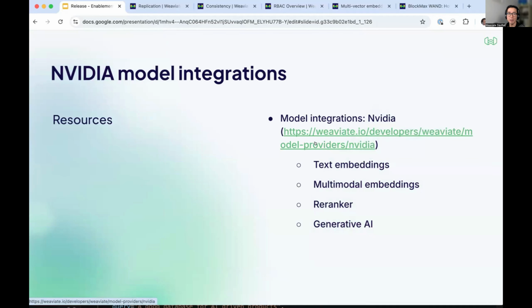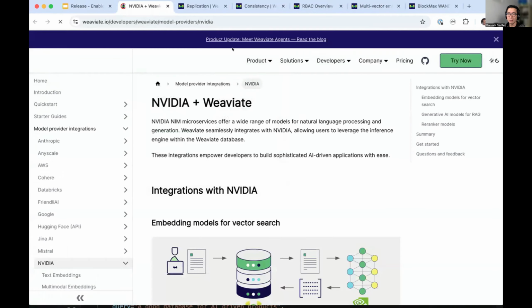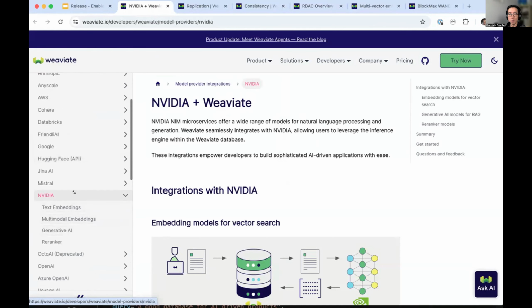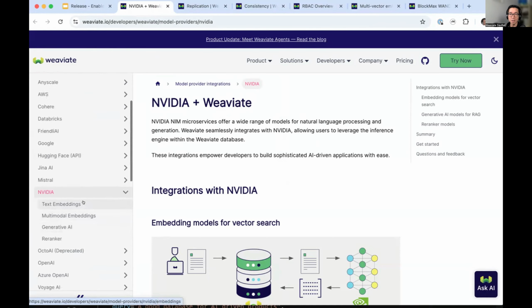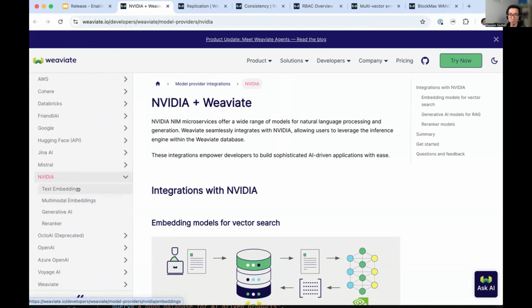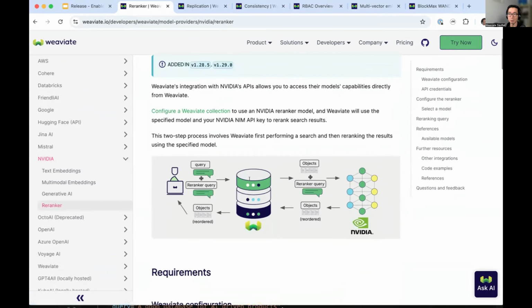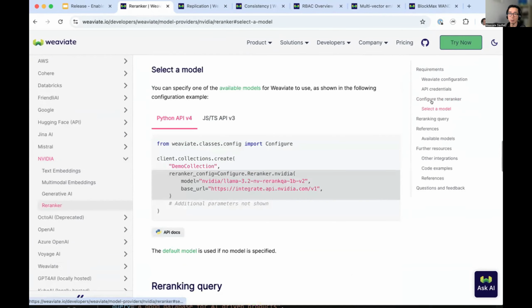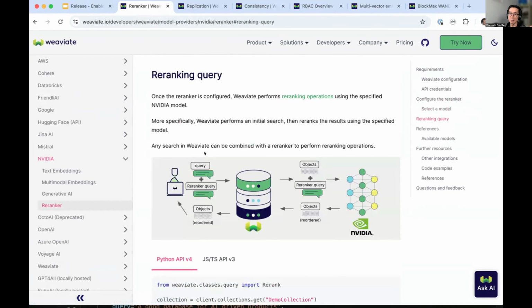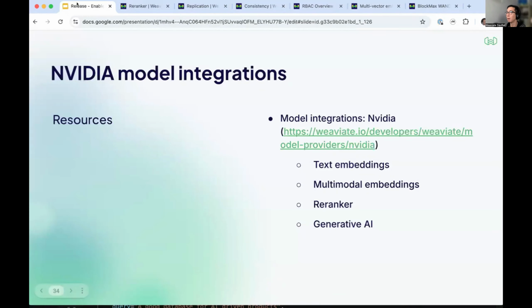So we have a page here, I'll get a complete sentence out eventually, in the model provider integrations section for NVIDIA. And you can see we've got integrations for text embeddings, multimodal embeddings, generative AI, and re-ranker as well. And this will take you through how to set that up, from connecting to Weaviate and performing queries and so on, whatever you need.